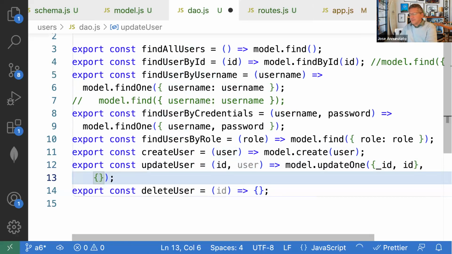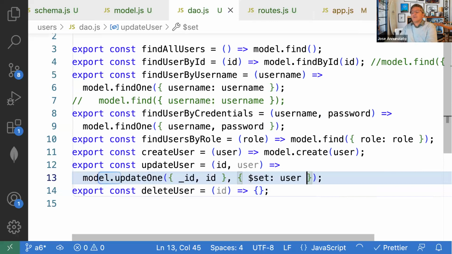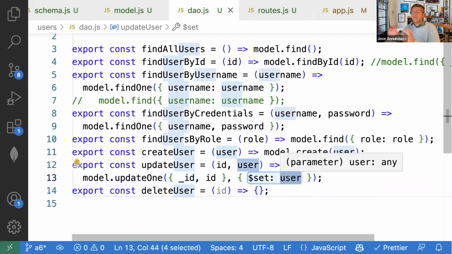And then here we can use an operator called set. It will pattern match the fields that are provided in this JSON object, and will update that particular property in the database with the new value that you provide in that object. Okay, all right. So let's do that.